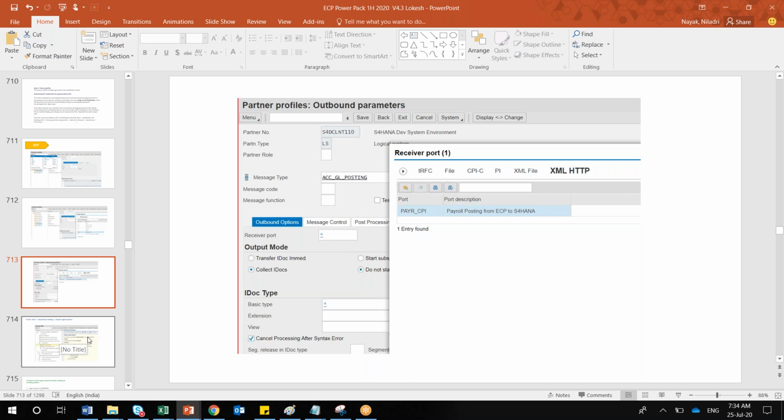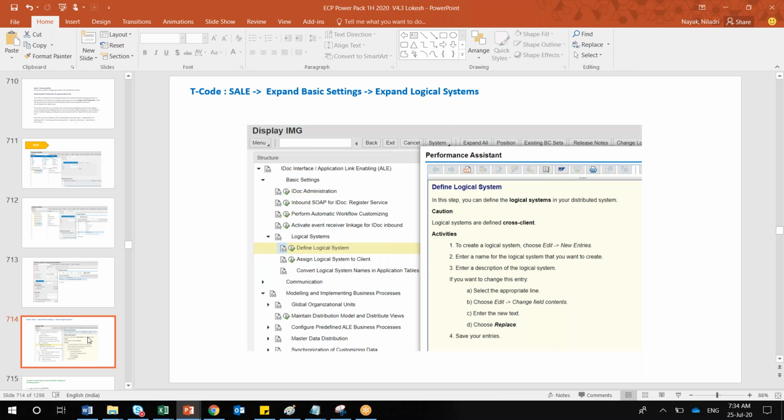After doing this, once you have configured your distribution model and defined your partner profile, if you expand, this is the transaction code you can access, otherwise you can access the same thing from the transaction code SALE. If you would like to edit something, you can do it from here directly. Under your IDoc settings and logical system, defining the logical system, by going there you can expand the logical system and edit anything if required.